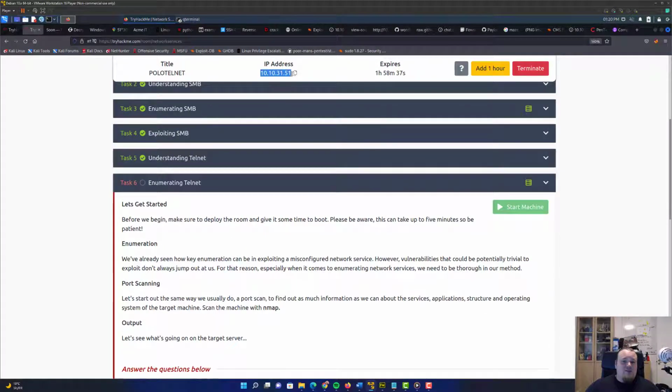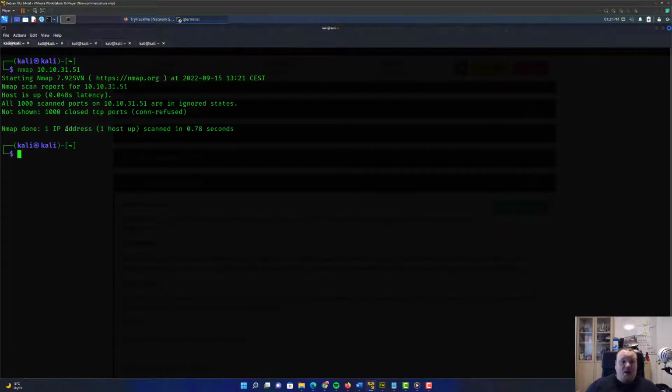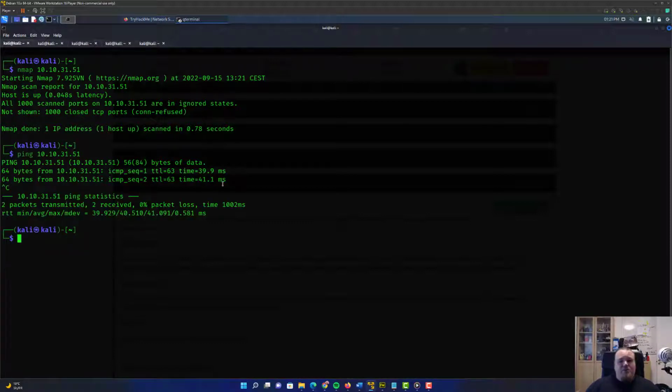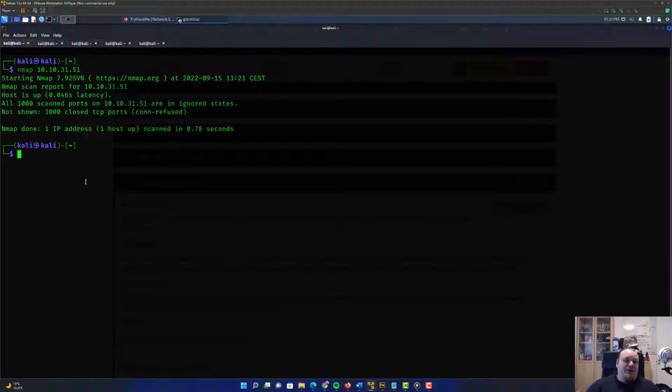So let's just do a standard Nmap scan. I copy and paste the IP address. Let's see. We get nothing back from this room. So first of all, let's just try and ping it. When you send ping requests to a machine and it doesn't return, it basically means that we can run the command again.